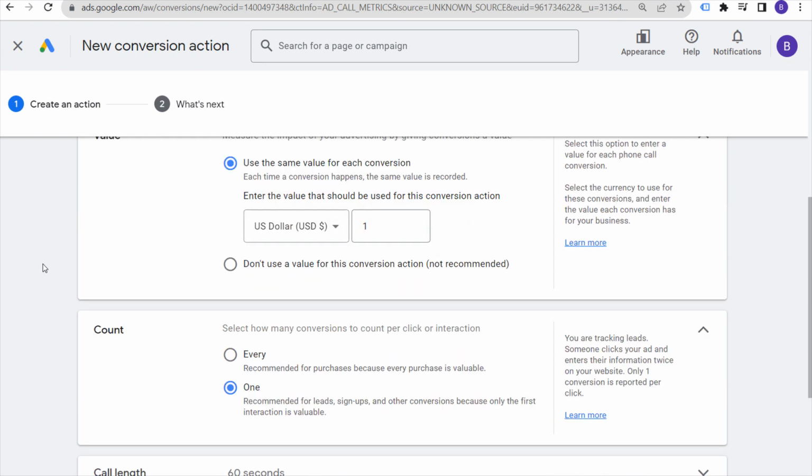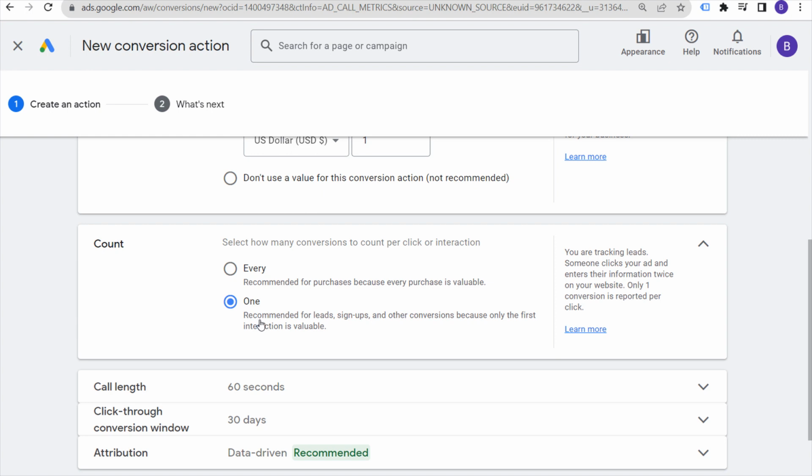Keep scrolling down, and when it comes to count, I always choose 1 for phone calls because they are considered leads. If somebody calls you twice, and they end up clicking on multiple ads, calling you twice through your advertisements, you generally don't want to count that one customer as 2 different conversions. So just set the count to 1 because it would be a lead category.